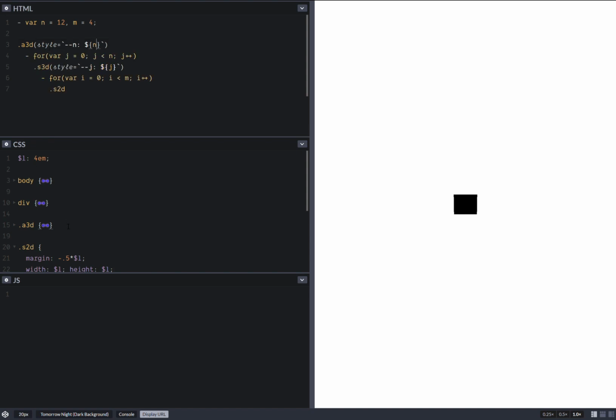Now here for the 3D shape, we set a position custom property, and for the transform we use this position. Before that, let's compute an initial angle. This is going to be calc j times 1 turn over n. And here we have a rotate y and use this initial angle.